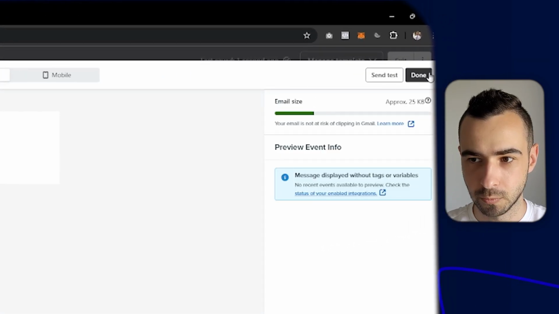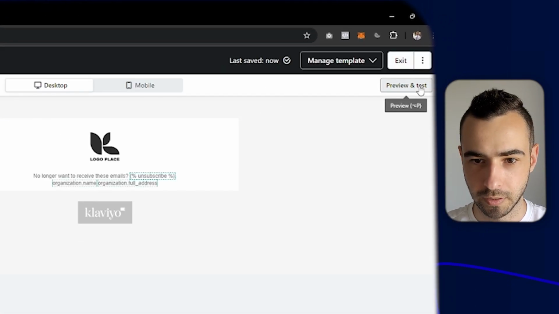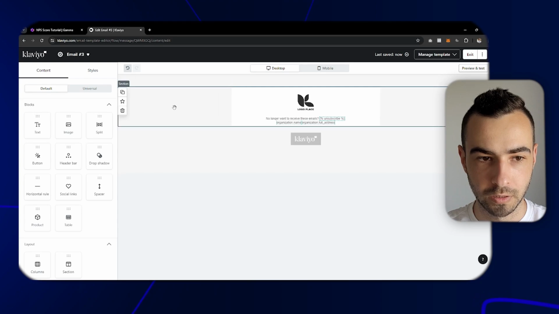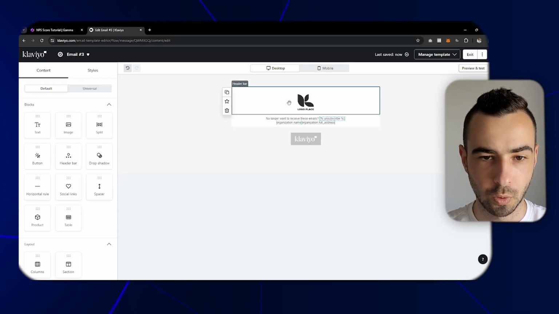For example, right now it's 25, and I guess if we delete it, it's gonna make it 20 or something like that. Yeah, you can see the decreased email size by just having the same content essentially, but moving it into one section. So it's like a small tip or sauce for you.